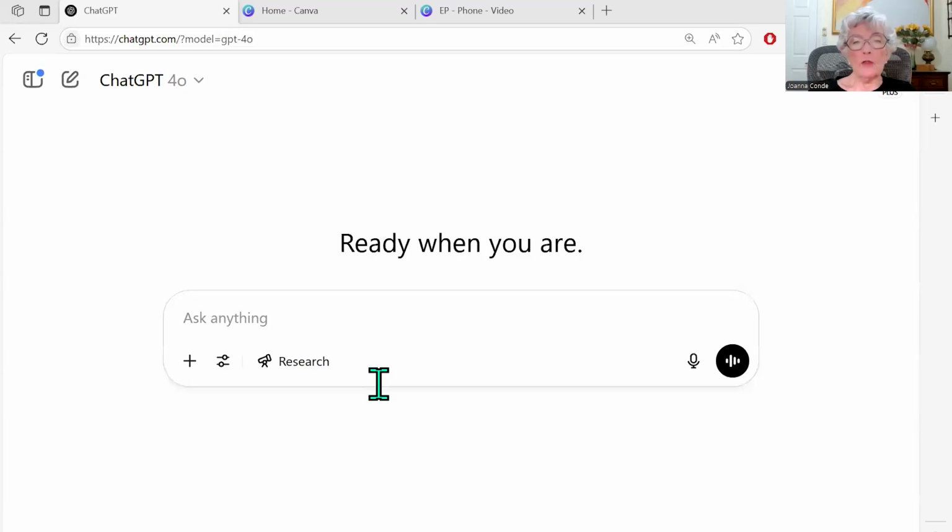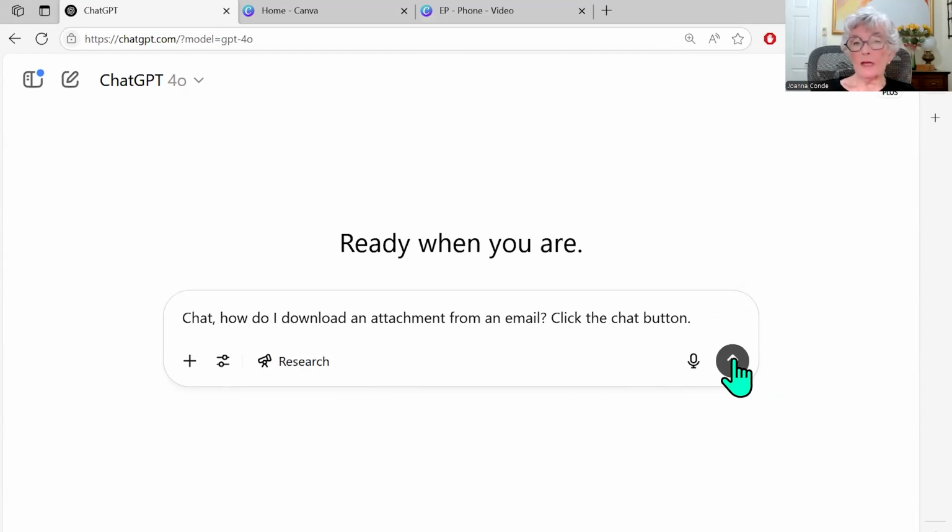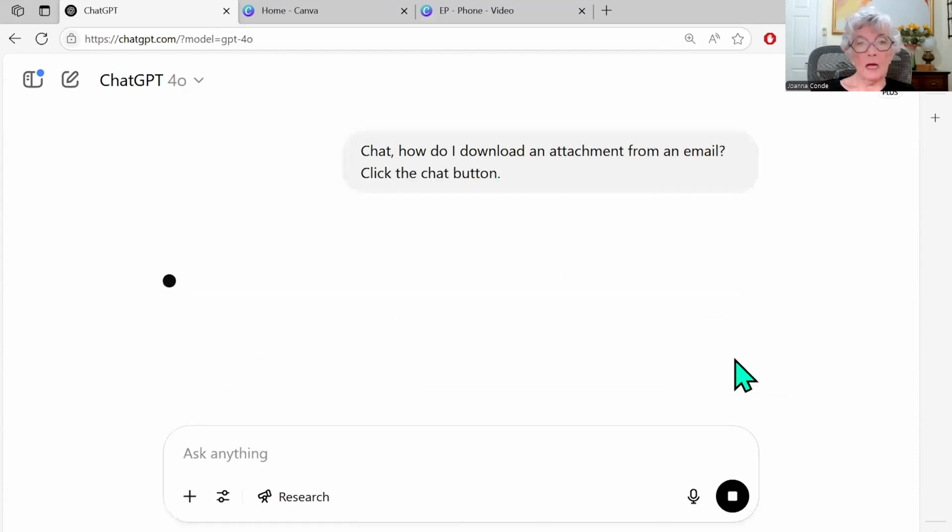So I'm going to share my screen and I'm going to go into chat, and I'm using chat so that you can learn to do this yourself if you have any questions. So we're going to use the microphone feature because no typing is required and say, chat, how do I download an attachment from an email? Click the check and then press up.